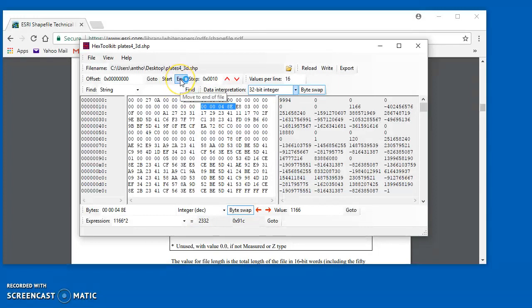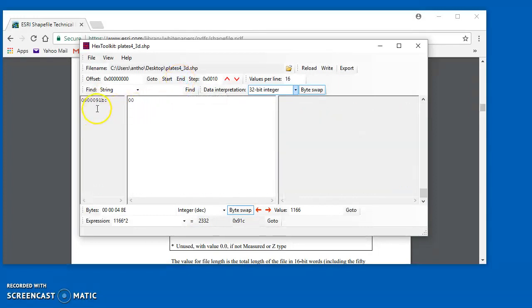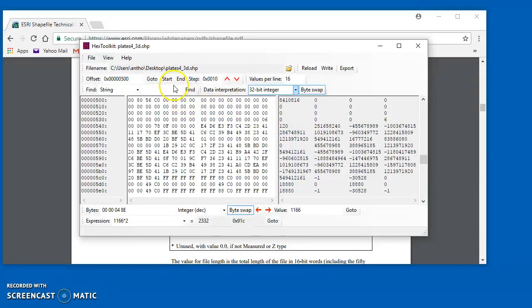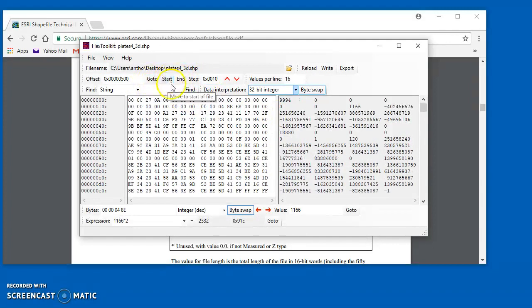We can just check that by pressing the end button. That'll take us to the end, and as you can see, the last byte here is 091b, which corresponds to the length of the file. We just press start to go back to the beginning. If we want to go to any particular offset, for example, offset 500, we just type in 500 hex, press go to, and it'll take us right there. You can go back to the start.